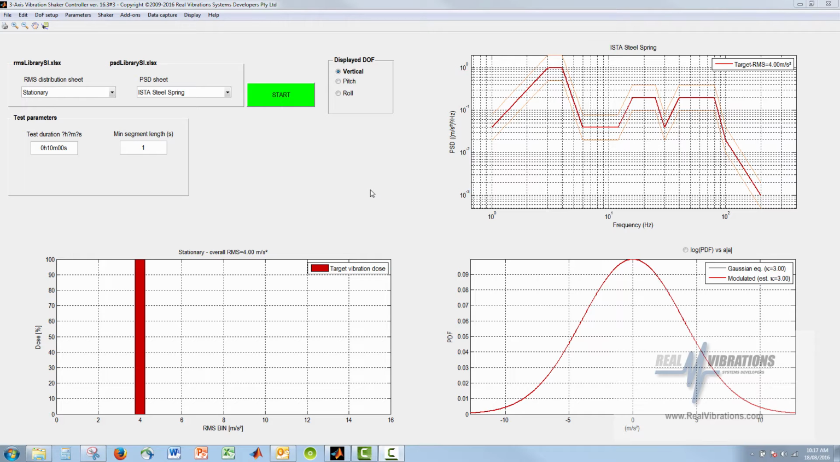This system here has been set up to control up to 3 axes, or degrees of freedom as we call it, and as you can see in the middle of the screen here, they've been labeled as vertical, known as heave, pitch or roll.